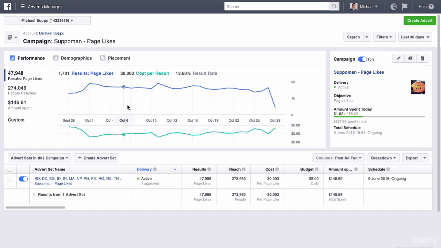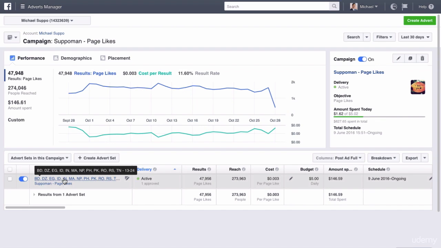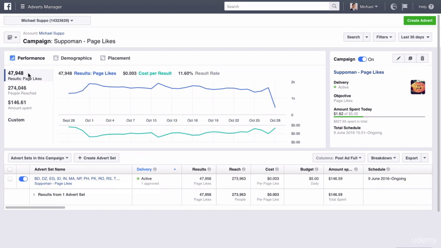Okay, so you can see all of your ad sets right here. These are all the countries that I am basically advertising to. This will show you the top line information. So in the last 30 days, we've had 47.9 thousand results. We've had 274,000 people reached. We've got the amount spent on this particular campaign.